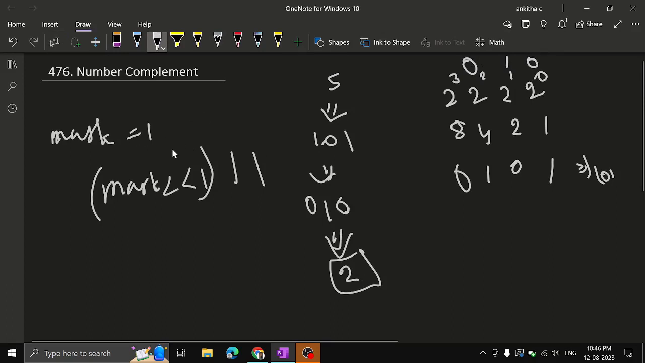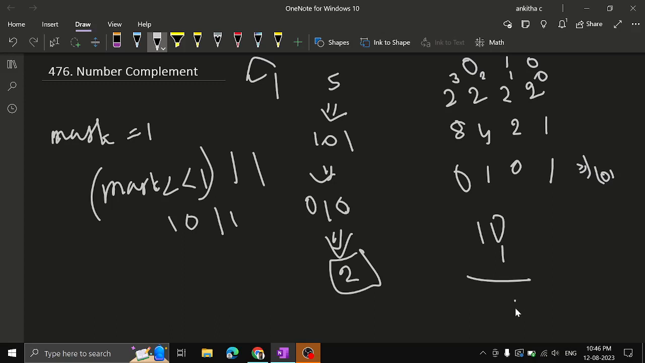Mask left shift by 1 gives you 10, if you left shift 1 by 1 position. If you do an OR operation with 1, the least significant bit becomes 1, so it gives you 11. We do this until the mask becomes greater than 5, because every bit in this mask should be 1. Left shift gives 0 in the least significant bit, but to make it 1, you do the OR operation with 1. So 11 represents 2 power 1 plus 2 power 0, so it will be 3.